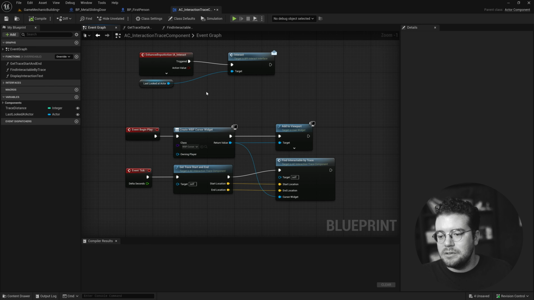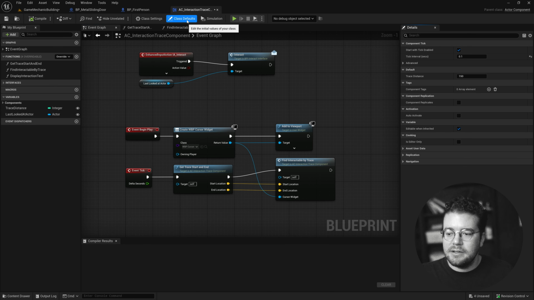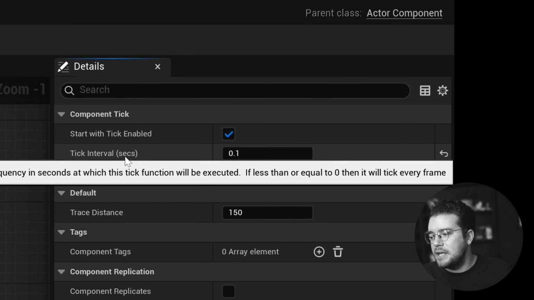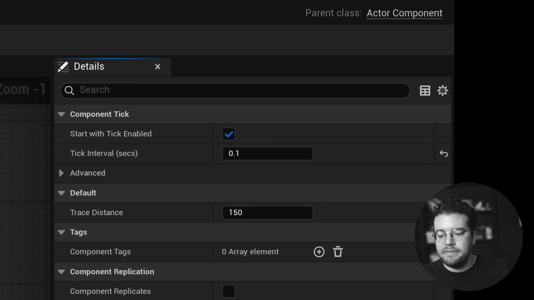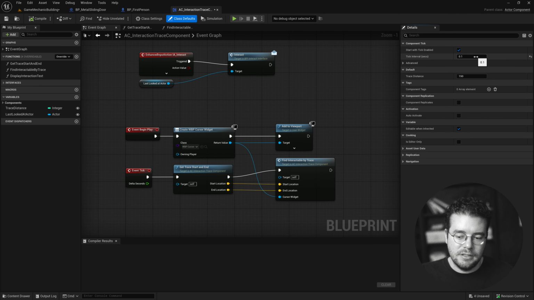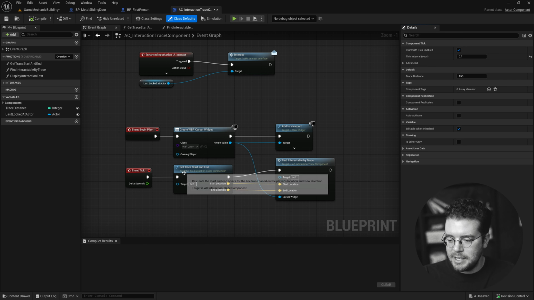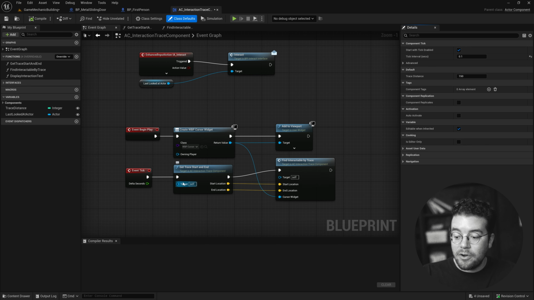I've optimized this a little bit in our actual, I think it's class defaults. Yeah. In our class defaults for this particular event graph, you could go in and you can change your tick interval. So this event tick isn't happening every frame, it's happening every 0.1 seconds. So you can kind of slow down your tick to be a little bit more performant if that's something that concerns you. I'll talk about performance and optimization in just a little bit.